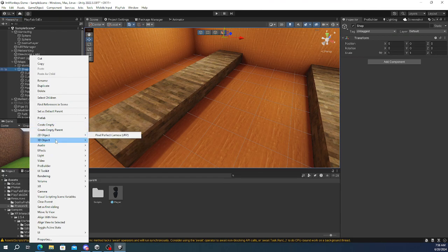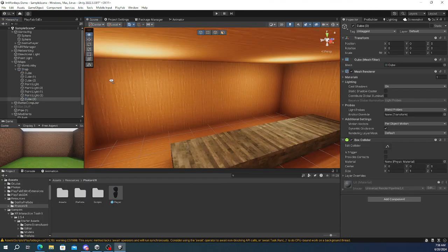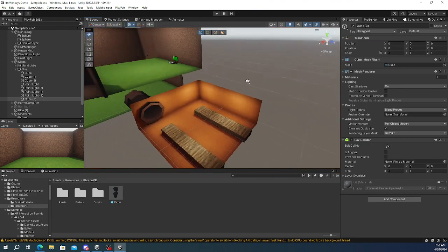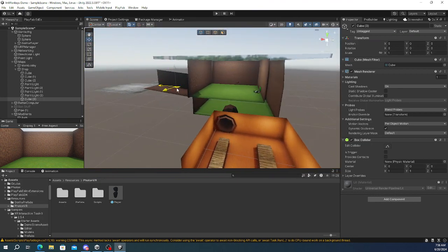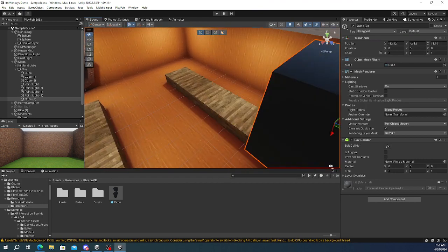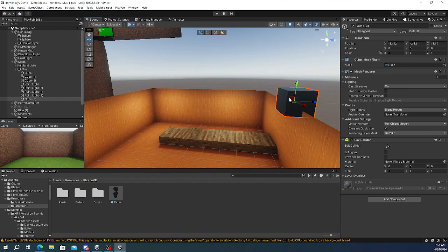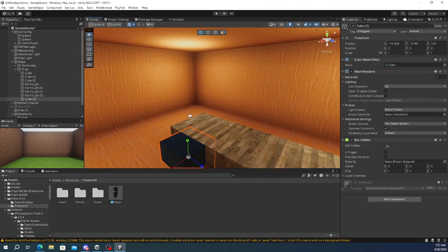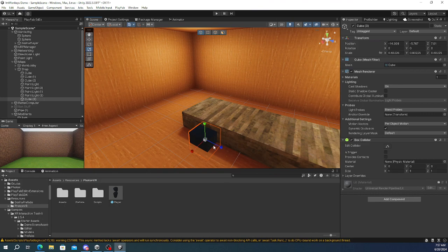You want to create a cube. Where is it? I don't know where the cube went. Where's the cube? Oh, the cube's right there. You want to create a cube, or basically any shape. I just use a cube since that's easier. As you can see, it's not really matching since I just baked. And make sure you have a shop area in your game, I guess.